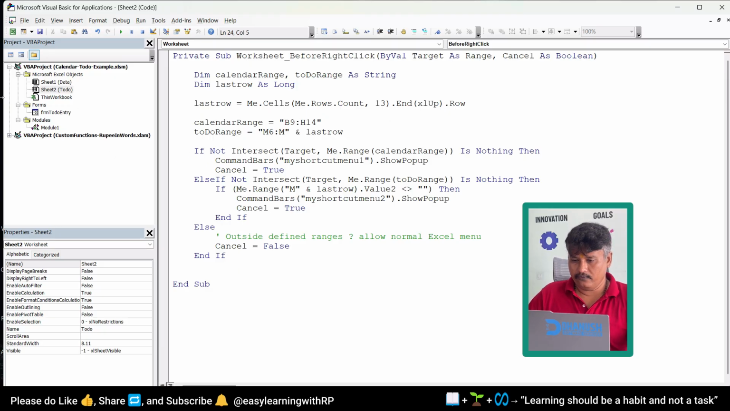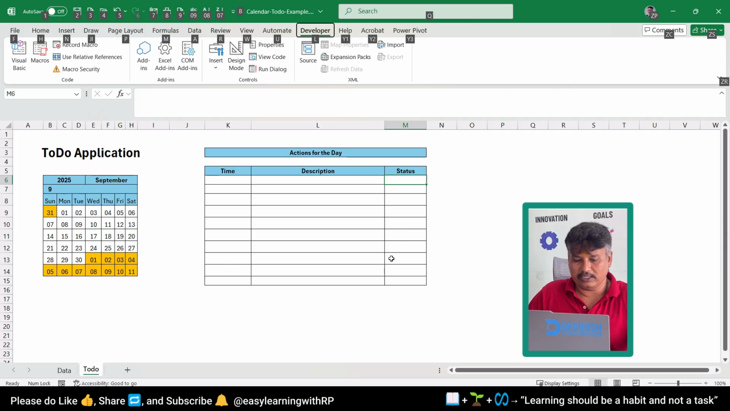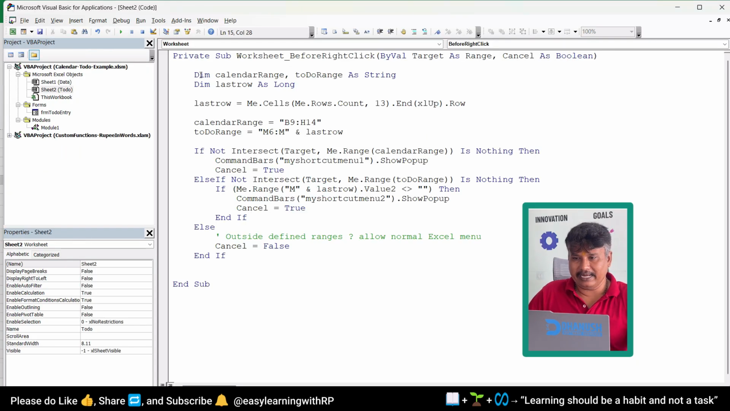See, I already told you that we require a context menu when we right click over this position or this status. Okay, so we need to validate this particular cell range. For example, this is the cell range from B9 to H14. Okay, so one of the context menus should be only present when we right click over this position, and another in this M column, wherever the data is present, then only it should apply the right click option. Okay, so for that, in this code I am just creating range variables.